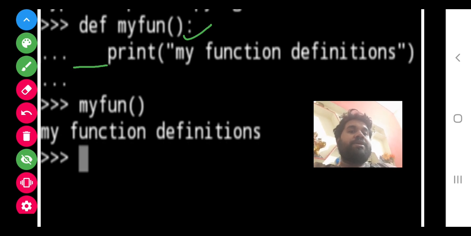After that I have given some gap here. Then I have written print and within brackets my function definition. So class, whenever I write this and it is complete, you have to press enter twice, then you will come out of it. And at the triple angle sign, when I write my fun and this bracket, you have to make this bracket, and after that when you press enter, this will be the answer.